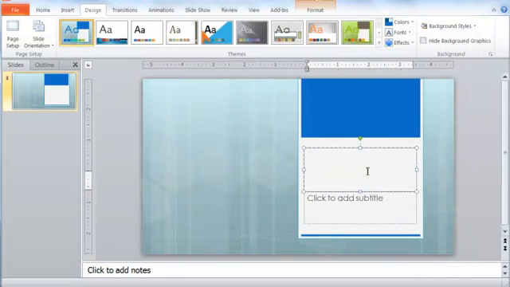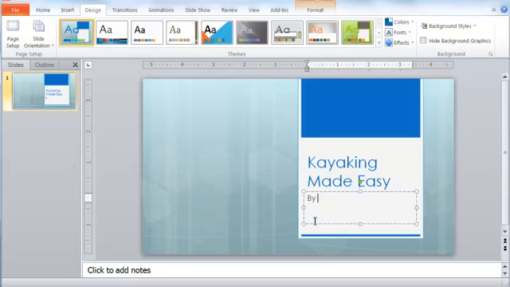So let's say that you were doing a product about kayaking. So you just click this and you just edit it. Kayaking Made Easy by Carl Kayak Esquire. Or whatever your name is.